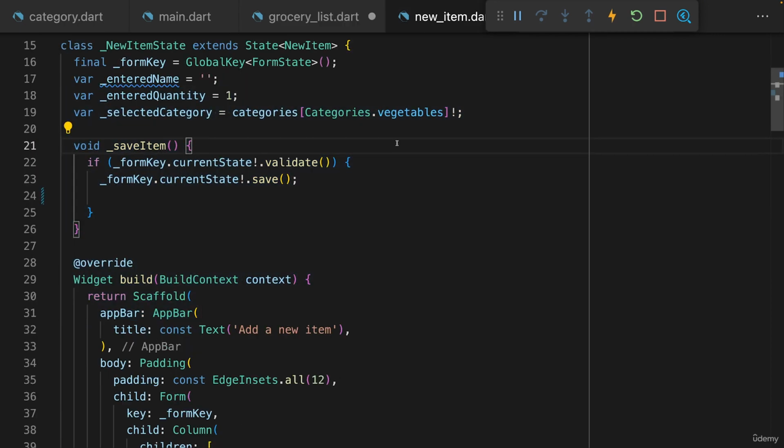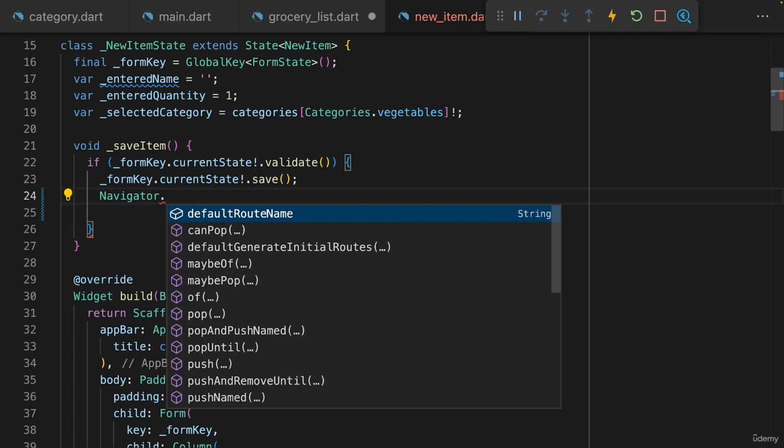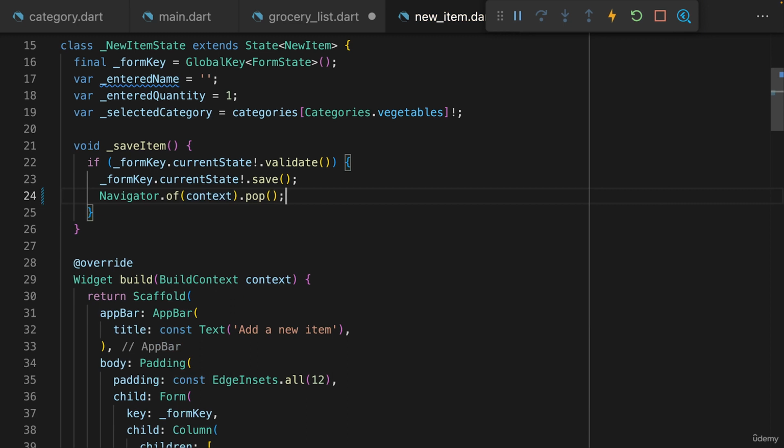And you can do this in screen B, so the screen to which you navigated from screen A, by using the navigator class that's built into Flutter of context and calling pop. This pops this screen off the stack of screens and navigates the user back to the previous screen, just as the back button on the device or in the app bar does. But we can now pass some data to pop here, the data that has been entered and validated. And the data that I do want to pass along here is a grocery item.